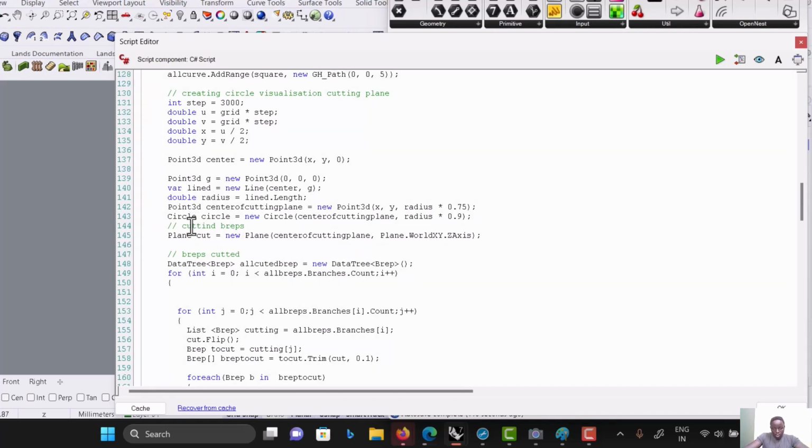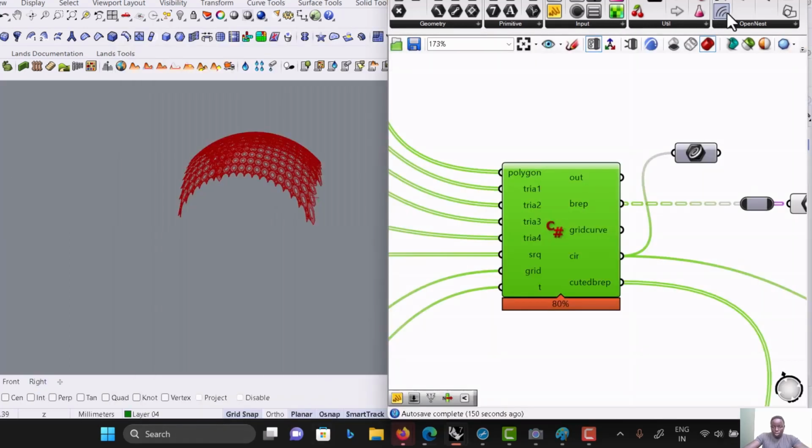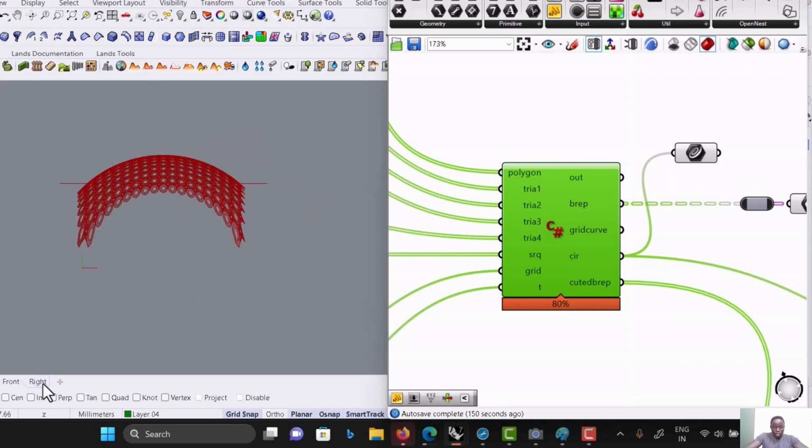So the center of the circle is simply what we did. We wanted to have the center point of the circle at 0.75 of the height of the radius. So that's the center of the plane which we want to cut for our build-ups, which you can see in the viewports.